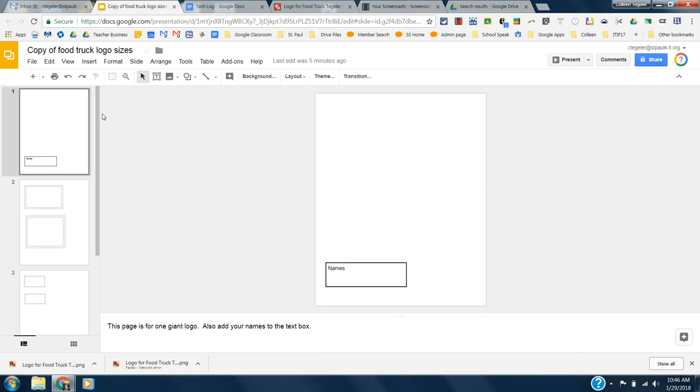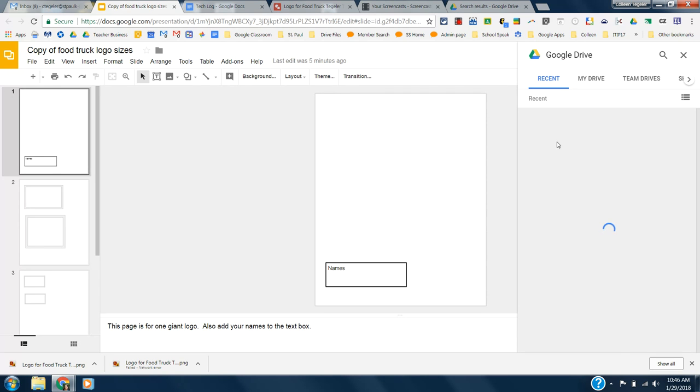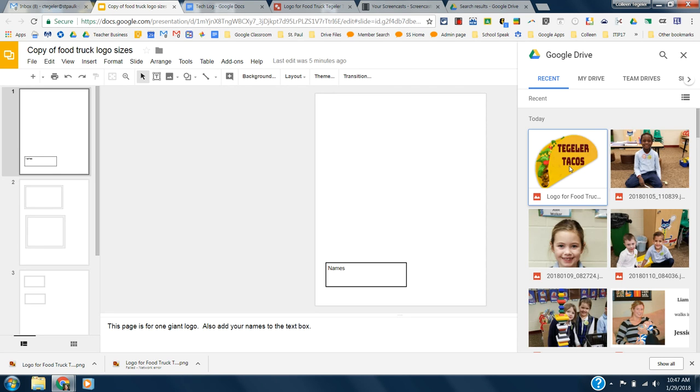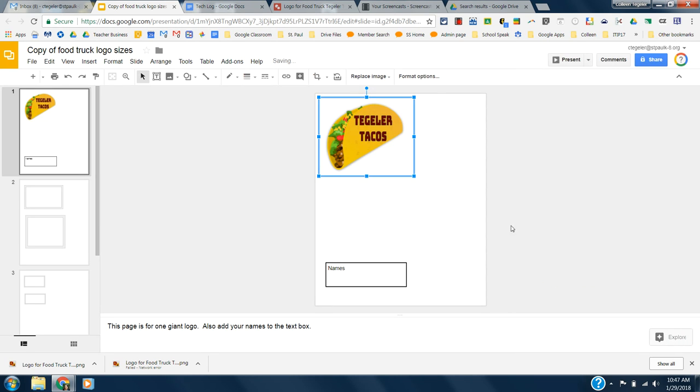That's going to allow me to put my logos in so that they can be printed and pasted on my food truck model. All right, so on this first slide, the directions are down here. It says make one giant logo and add your names to the text box. So I'm going to go to my image, insert an image from Drive, and it's going to pop right up. Notice it's that mountain symbol. That's what I want. And I'm going to insert.